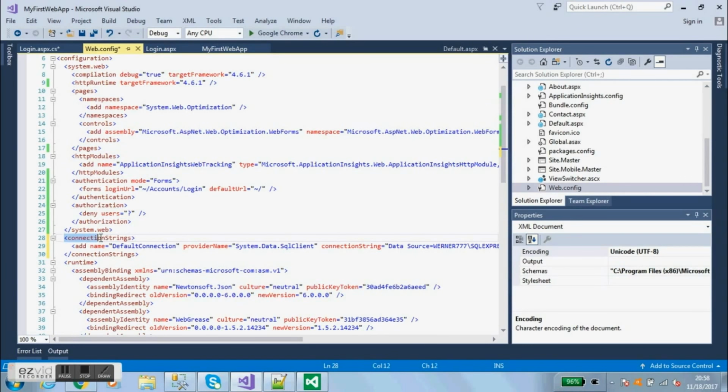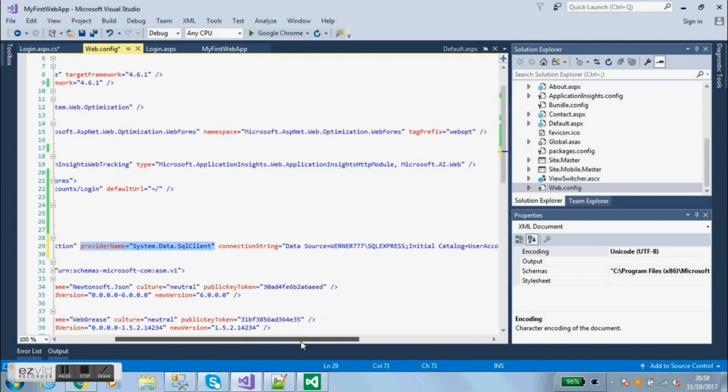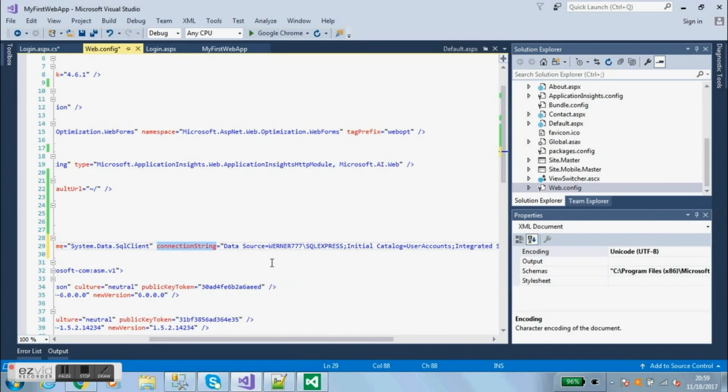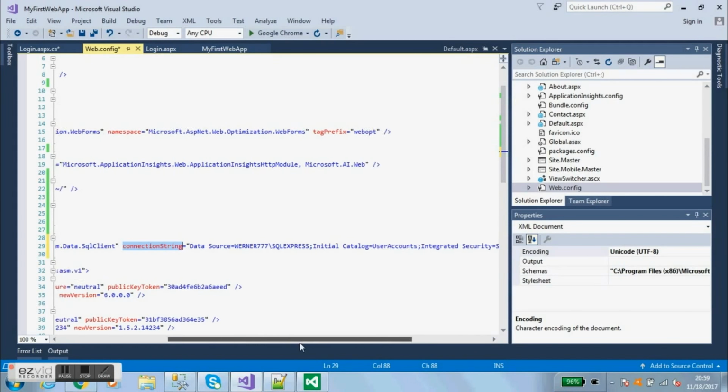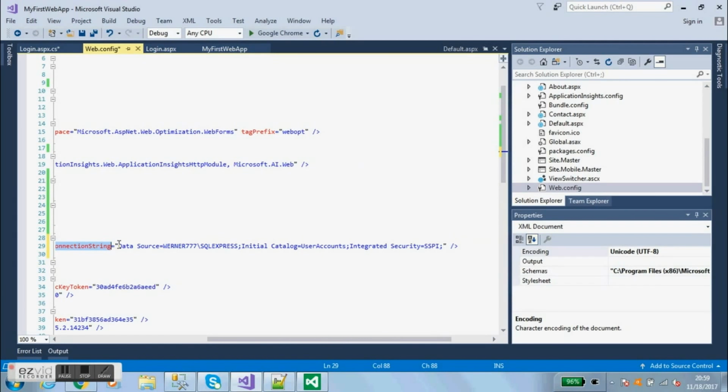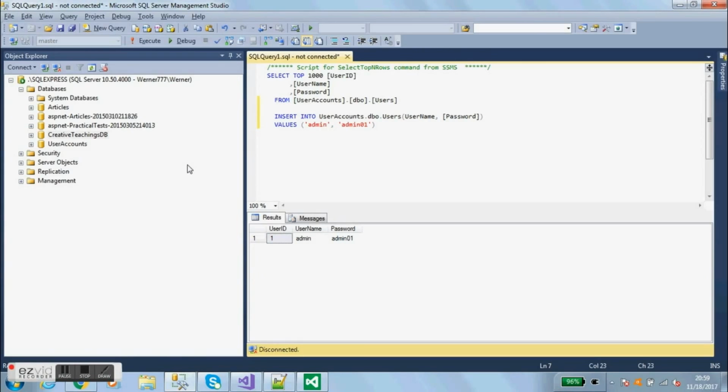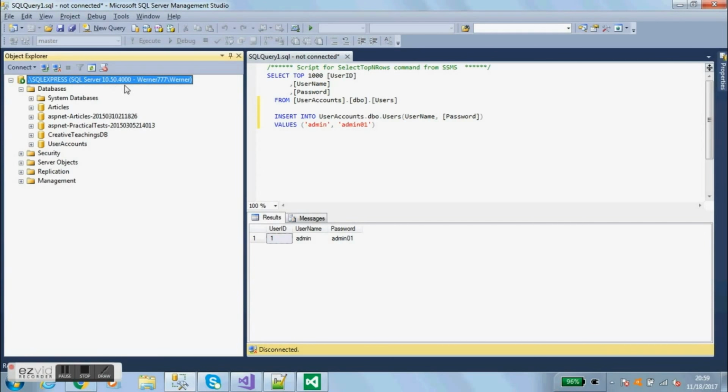We are creating a connection strings entry here. Add name equals default connection. This you can call anything you like to identify your connection string. Make sure to add provider name equals system.data.client. That's necessary. And then the actual connection string, where you put in your connection to your database. Data source equals what you see over here. This is the actual name of the SQL Server. If you go to Enterprise Manager, you can see you get the name from here.